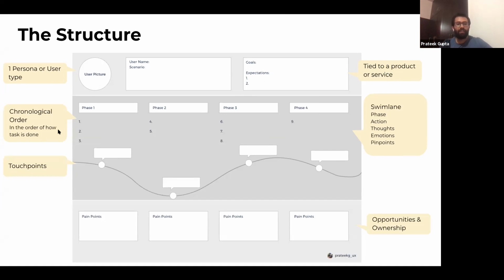The second thing is that we have a chronological order, with different phases. My whole cycle, from opening an app till receiving an order, we divide into different phases, in chronological order. So first, if I take the example of a food app, I start thinking.